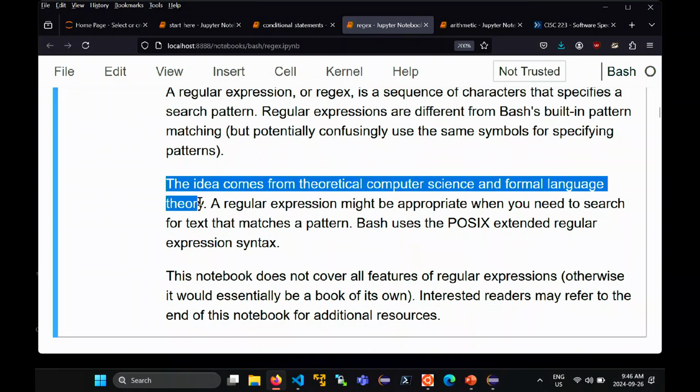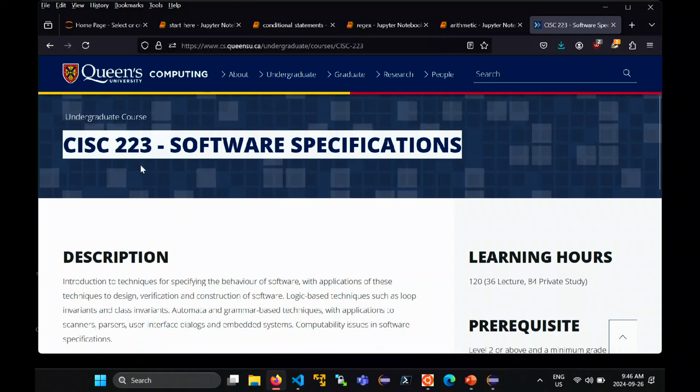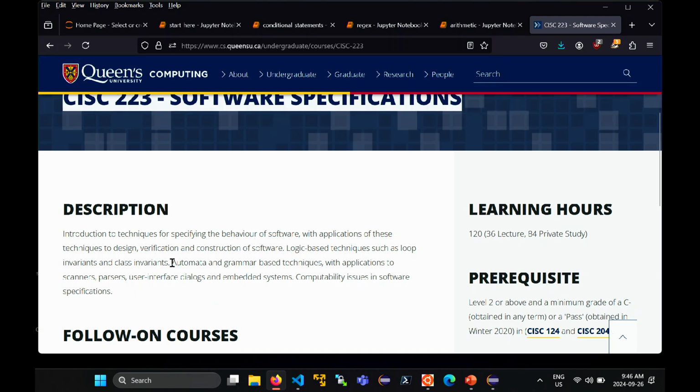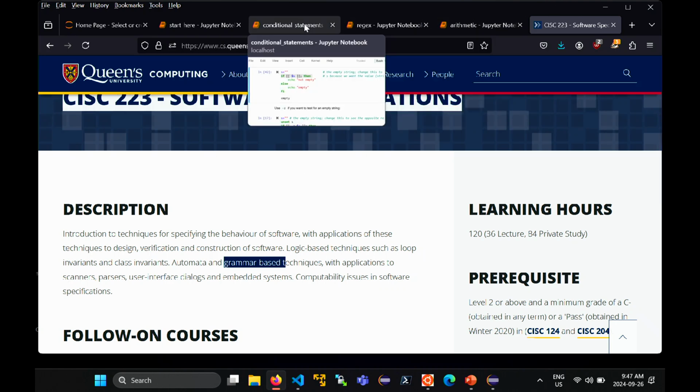The idea comes out of theoretical computer science and formal language theory. If or when you take Sys 223, you might learn a little bit about where these regular expressions come from. 223 tells you about automata and grammar-based techniques. Grammar is how you specify a language. Regular expressions came out of theoretical computing science, and people who studied programming languages.